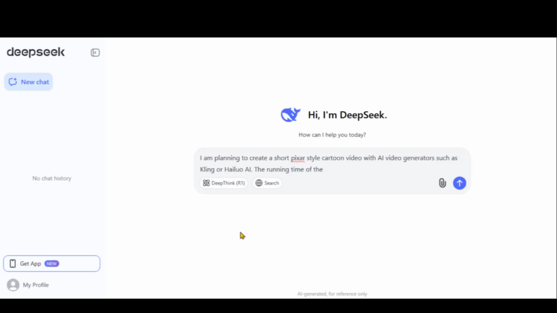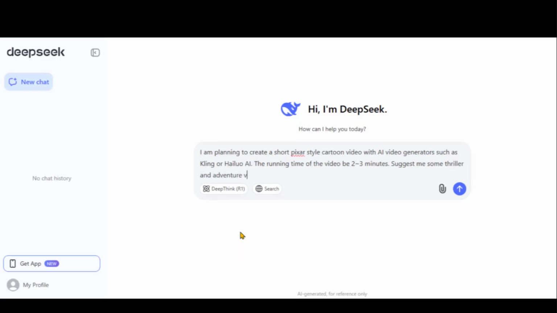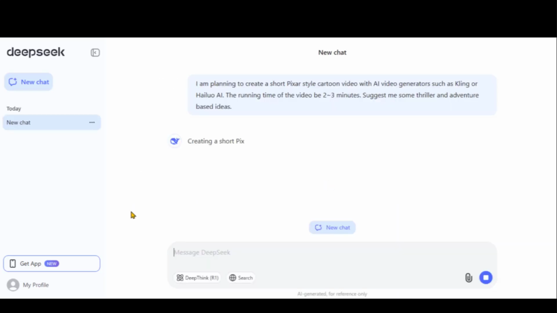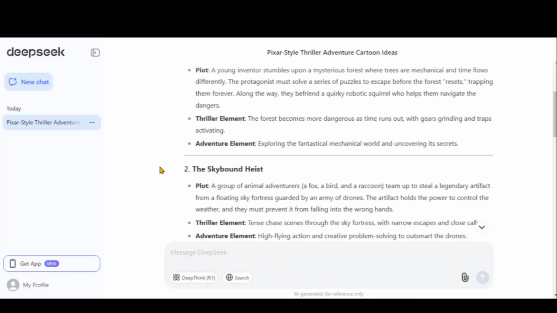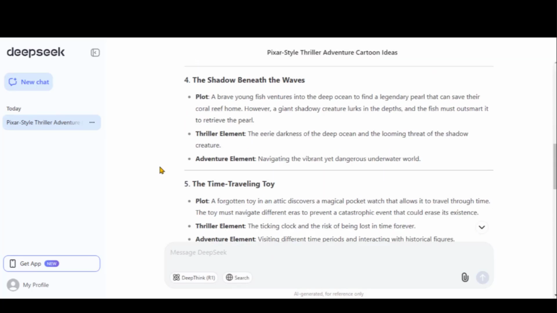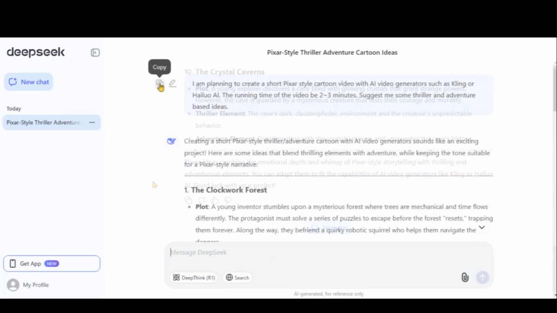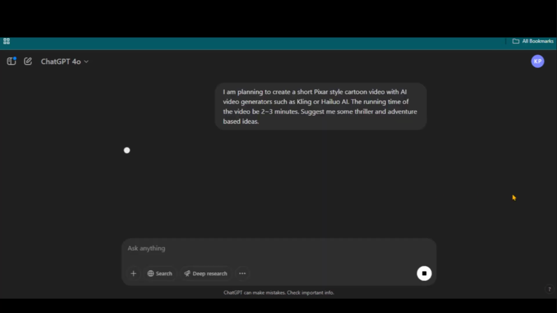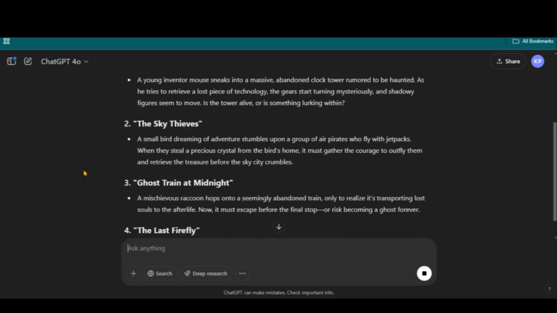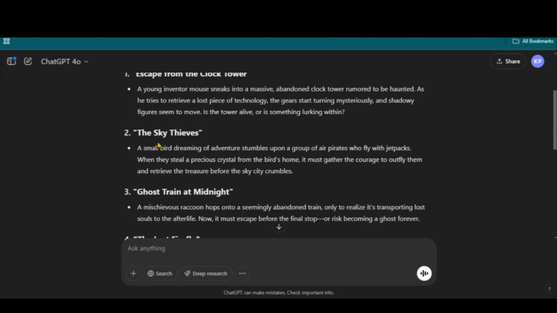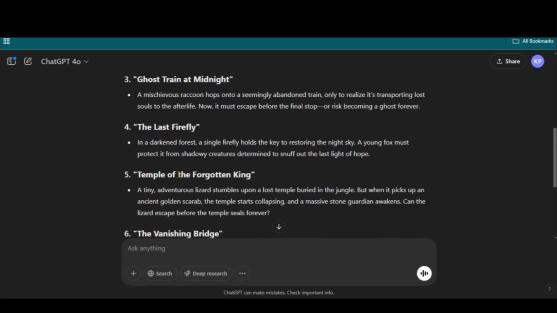You can adjust the video duration as needed, but I will ask for a 2 to 3 minute video. Once done, click the button and wait a few minutes for the results. Here are a couple of great video ideas. For comparison, you can also paste the same prompt into ChatGPT to see if the ideas differ. These results are good, but for the sake of this video, I will go with the DeepSeek suggestions.